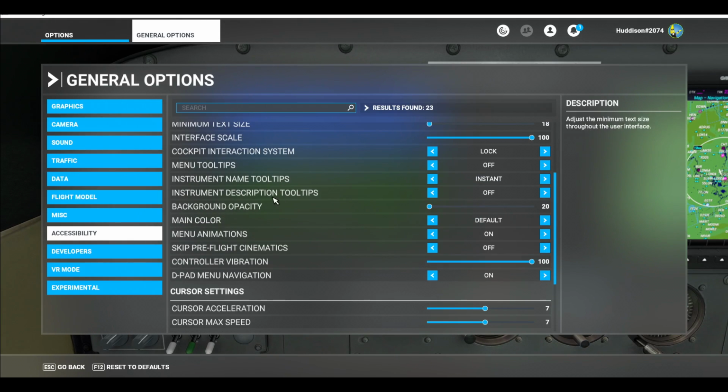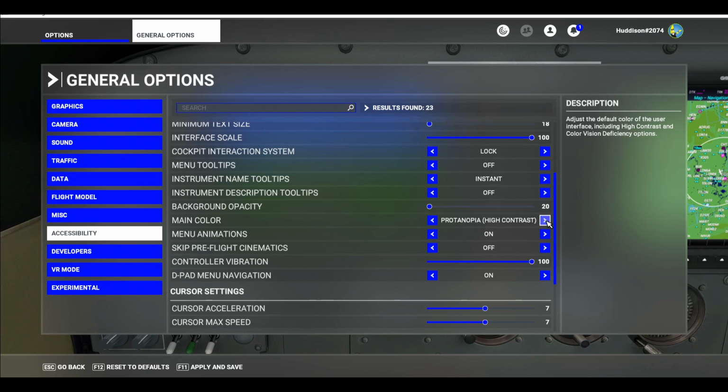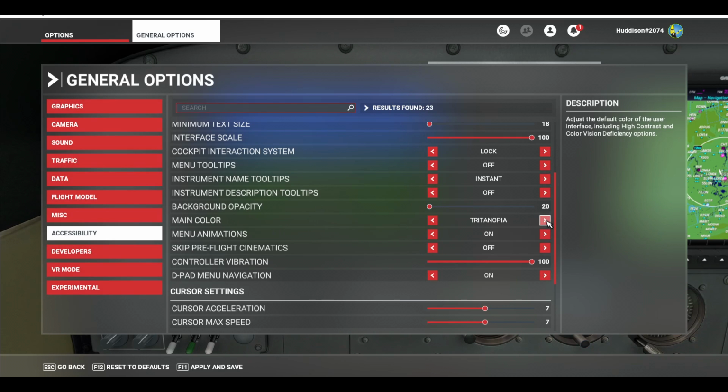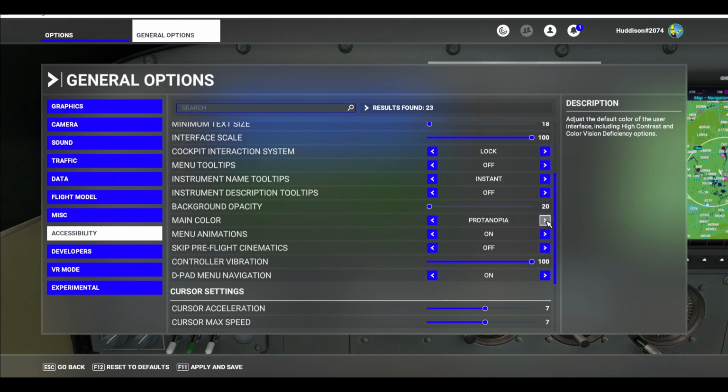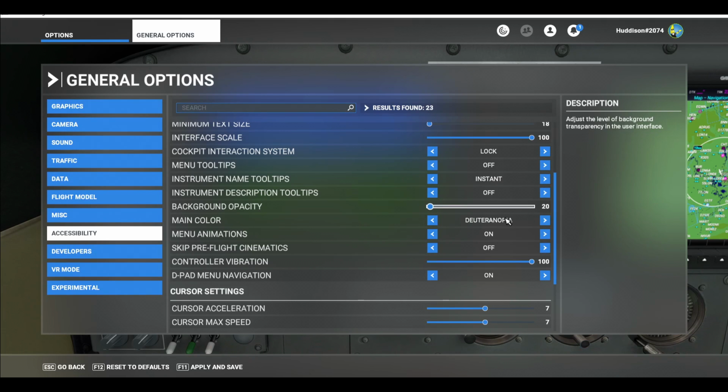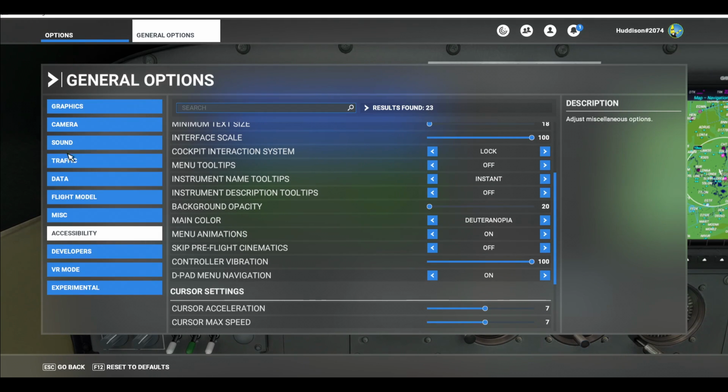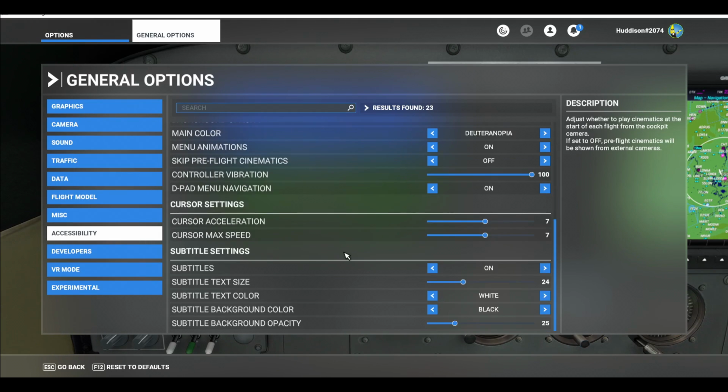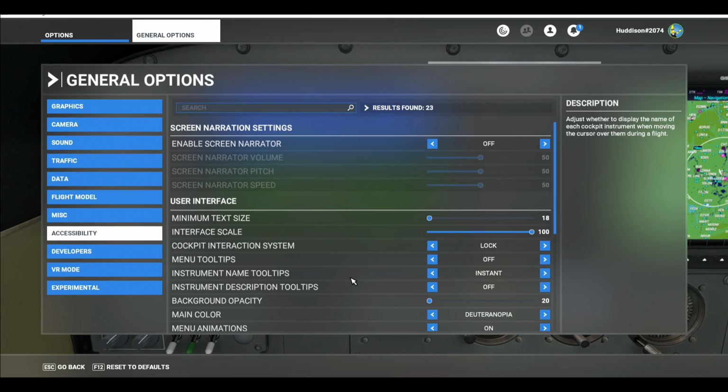In the main menus here, if you don't like this color, you can change it. For example, I like this color. You get various different options, including red as well. Actually, it's not that color I like, it's this color I like. So apply and save that. Now I've got this color in my menu options. And you can mess around with cursor acceleration and max speed, subtitles, colors and that type of thing. So well worth a try. Let's move on with more tips and settings.